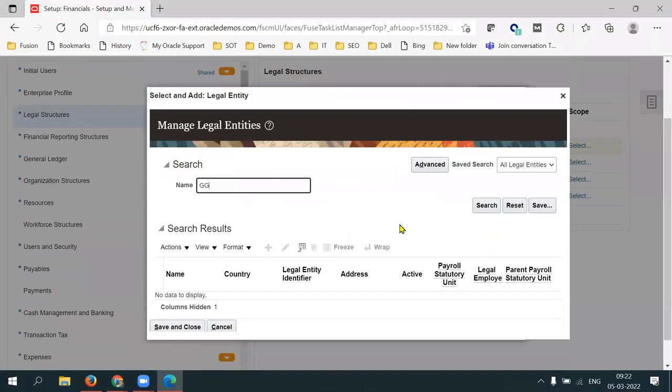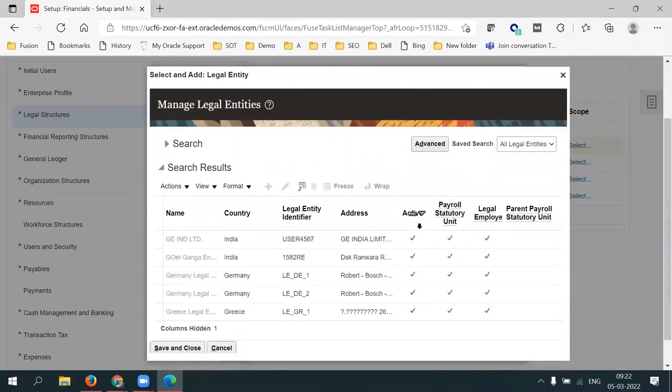What's your legal entity name? Please tell me your legal entity name properly. Sir, it's a GG legal entity. If I search with GZ, I'm not getting anything. I think this is your legal entity, Goel Ganga. Yeah.